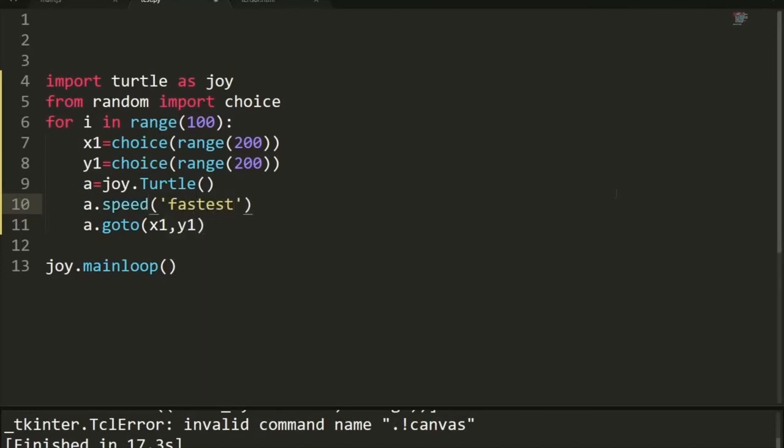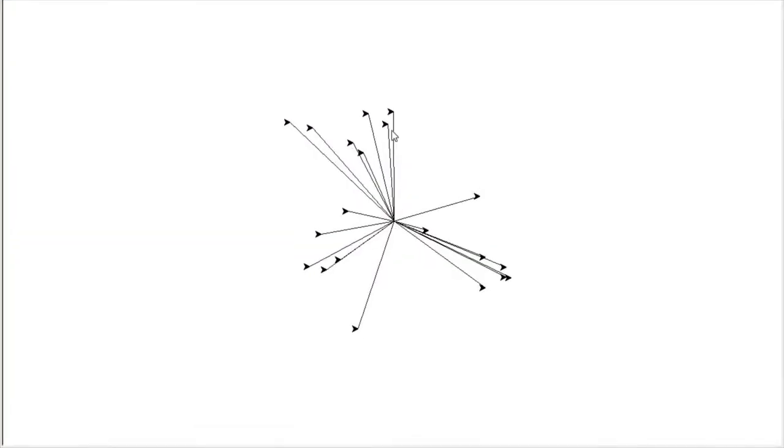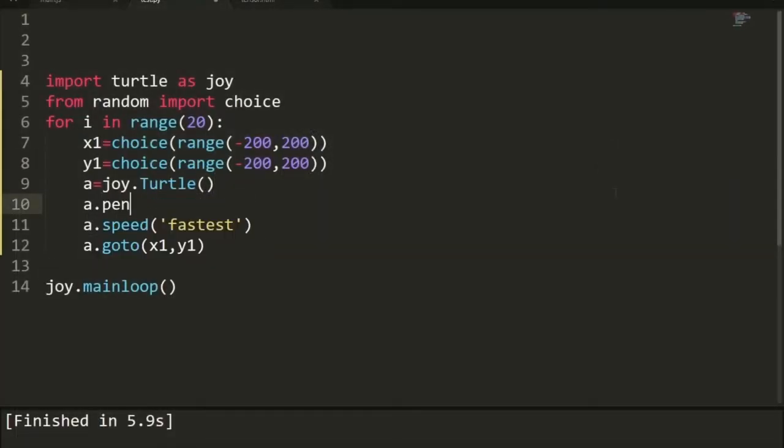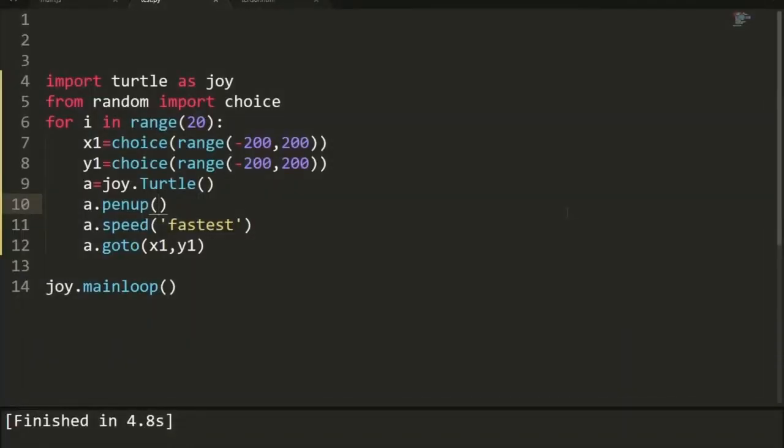fastest, now you can see this process is very fast, only for 20 turtles. Let's stop one. And now the turtles are actually created in the minus 200 comma 200 position. So this is how you can create your own turtle. And if I use here a.penup, now you can see that these are your 20 arrows.